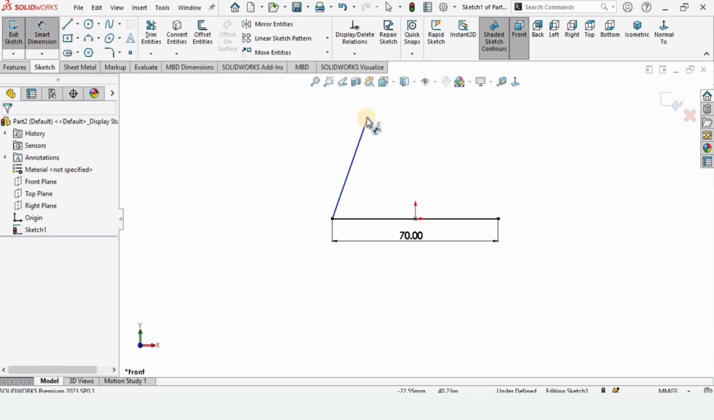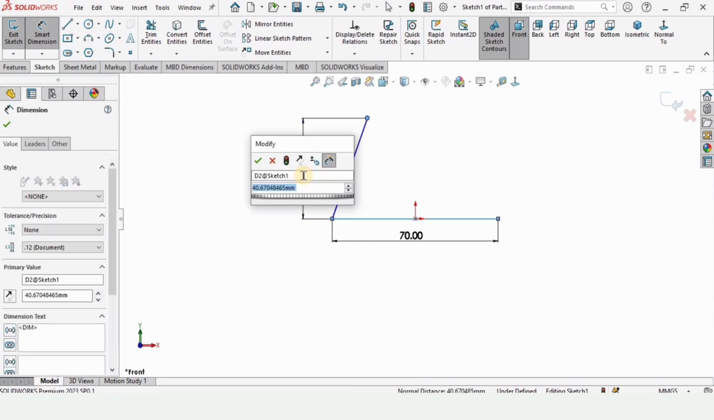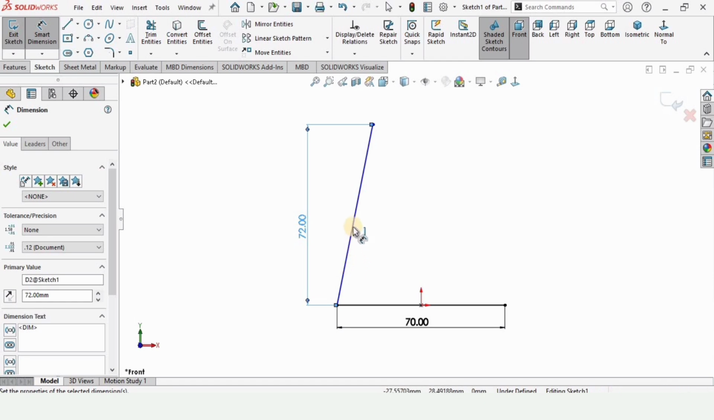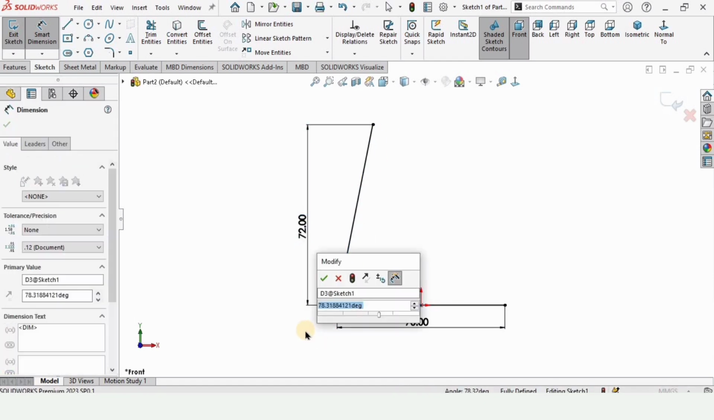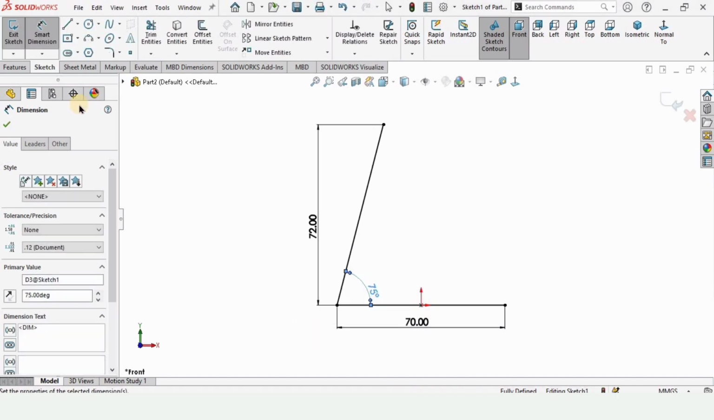Select the smart dimensioning tool. From this point to this line we need to specify the height of this inclined line, and that is 72 millimeter. Select this line and specify the angle between these lines as 75 degrees.